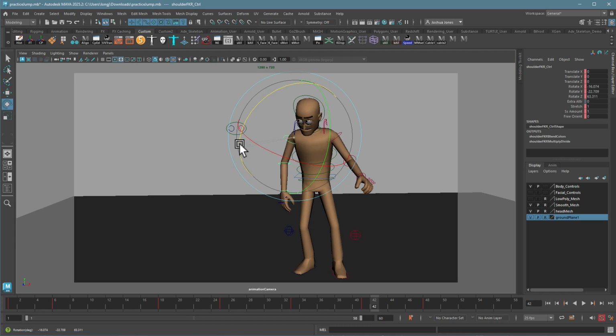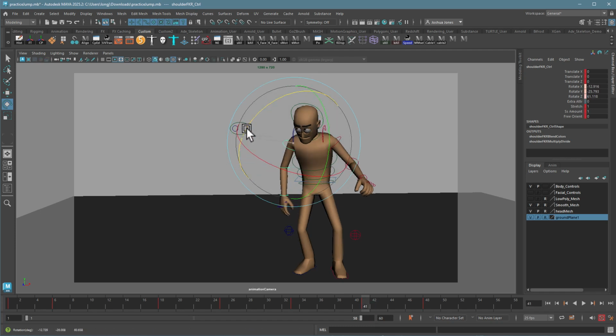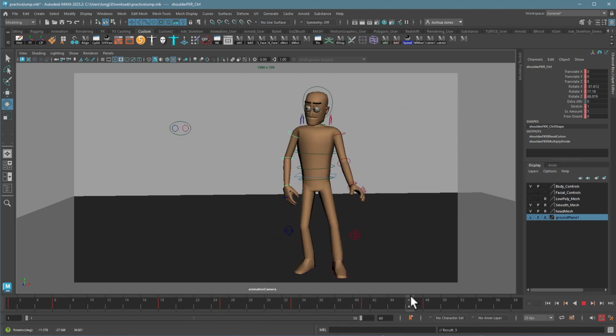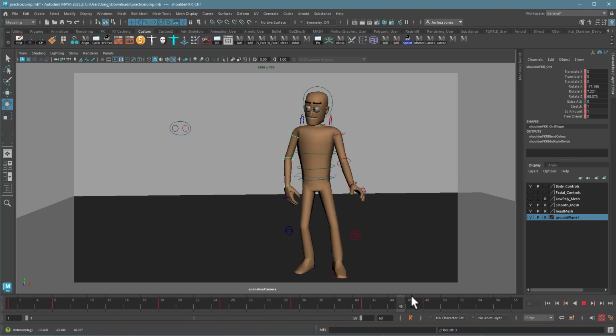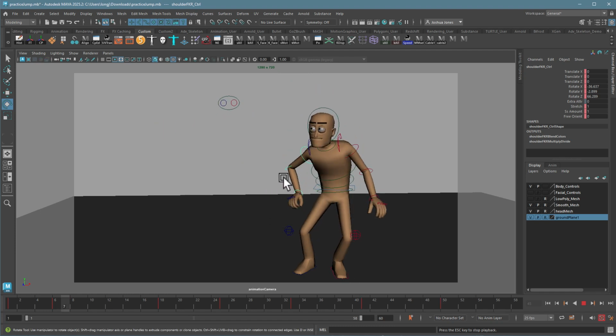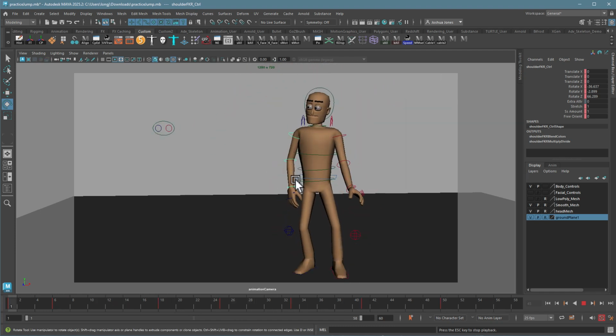Feel like somehow it's not locking in this pose. It's a little dramatic. Again, I could delay this out a little bit. I'm just trying to get that shoulder to kind of move separately. That's better.